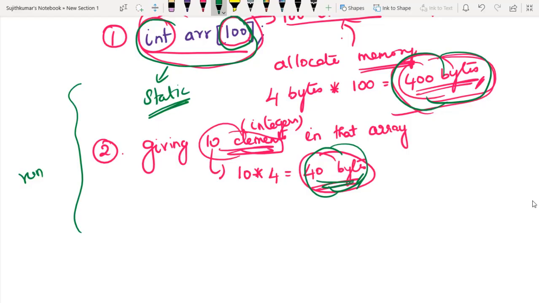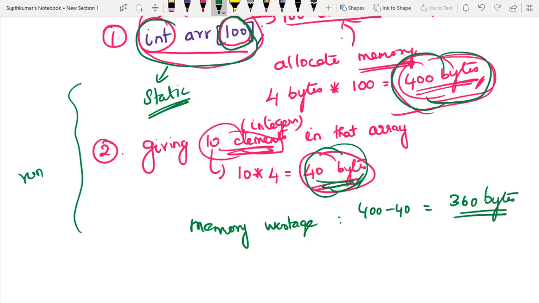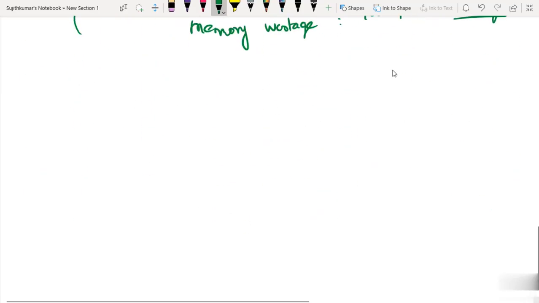So lots of memory getting wasted. Memory wastage is another disadvantage. How much here in this example? 400 minus 40, you are just wasting 360 bytes of memory. So that's the disadvantage of arrays.